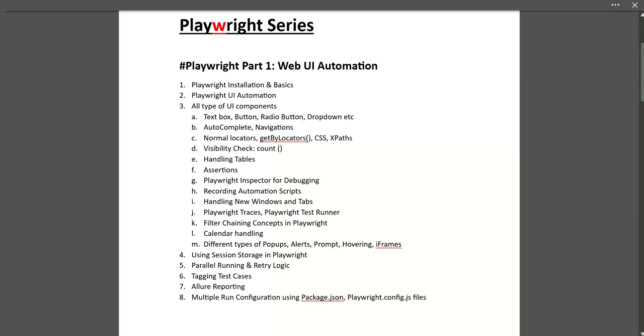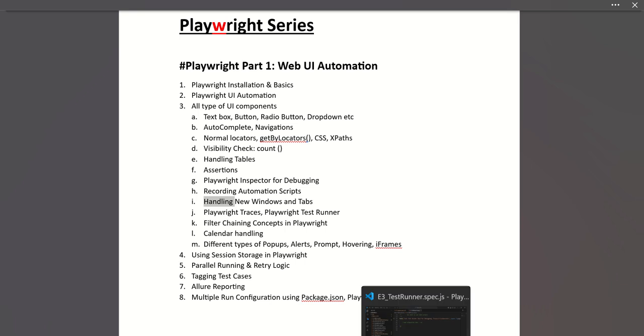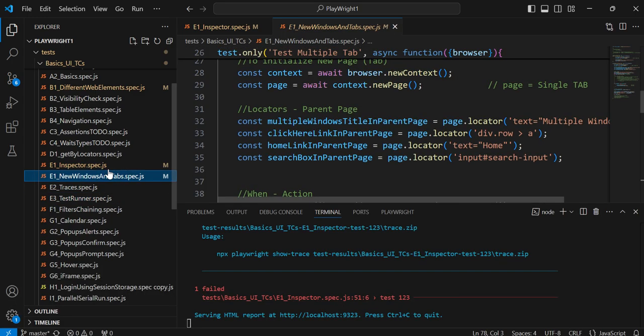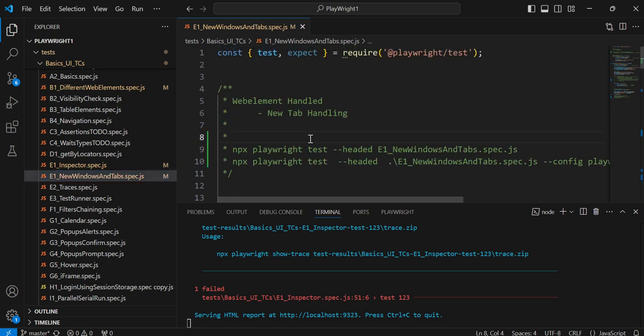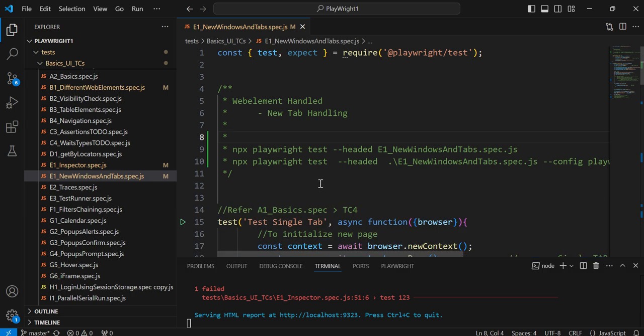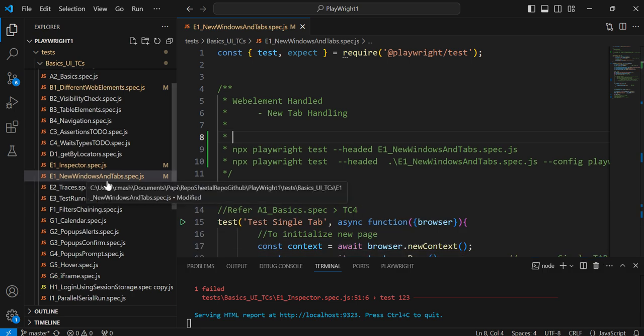So let's try to see, and let's go back to our index file. So we have covered the recording automation scripts. This we have seen. So now let's go to the new window and tabs. Okay, so let's see how we can handle this in Selenium, in Playwright. Sorry, my bad. We are so used to Selenium, right? So in Playwright we are saying Selenium, no problem. Okay, so this is the class new window and tabs.